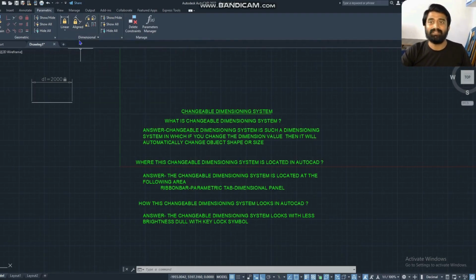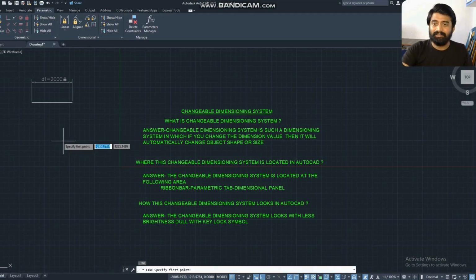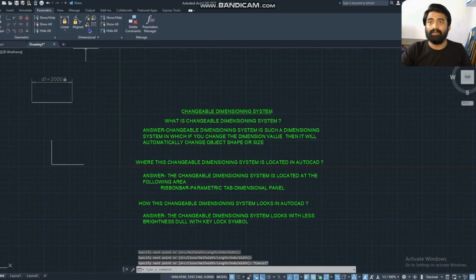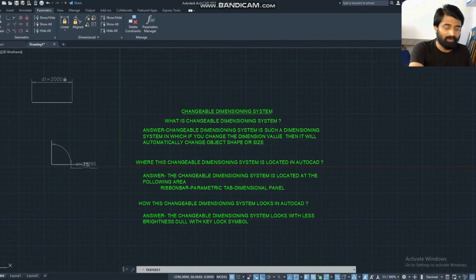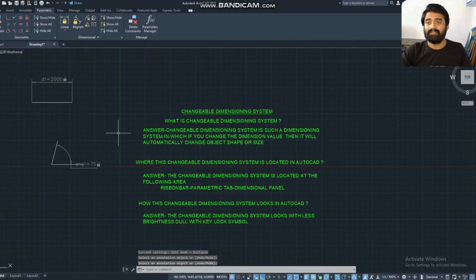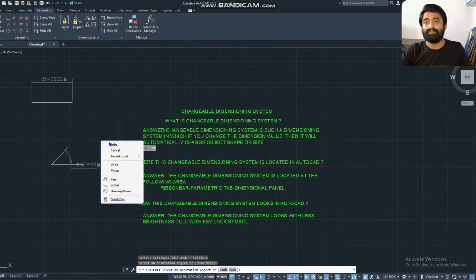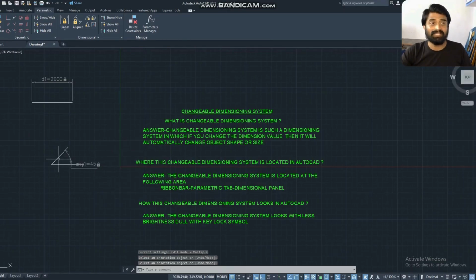Let us verify all one by one. I will draw a line, PL, like this. Now I will use angular. First click this one and click this one, and see here it is 90 degrees. I will make it 75 now. It will be 75. Now I will make it 45, then it will convert into 45. See, if I change the value, it changes its shape.